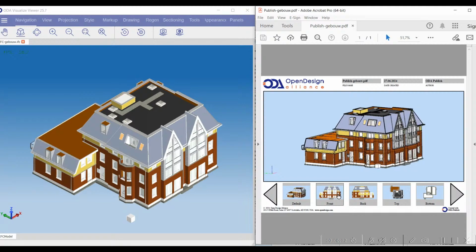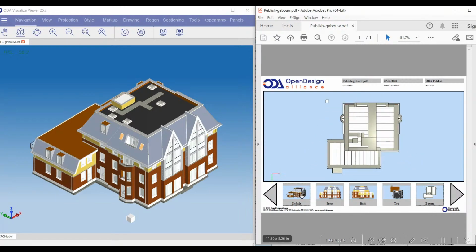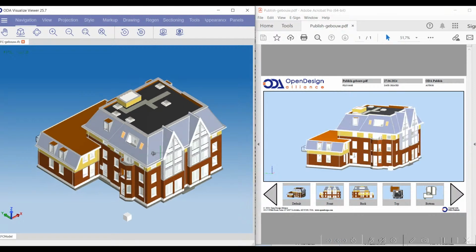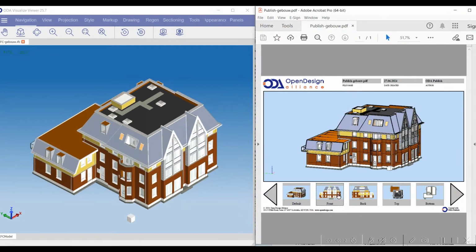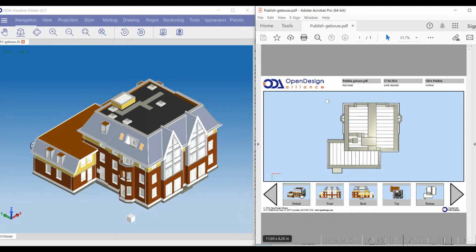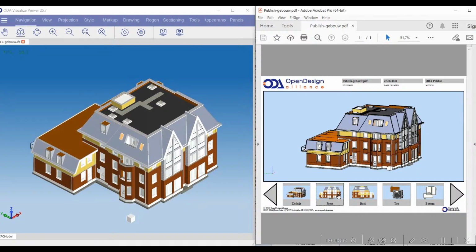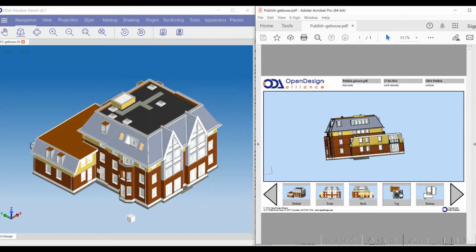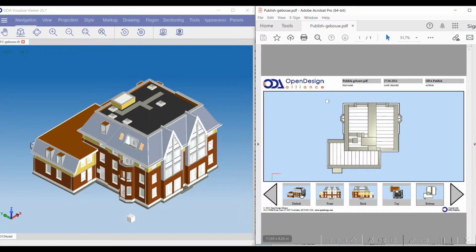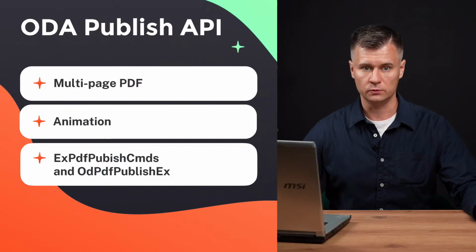Here, again in the left part is the original model, but in the right part you can see the result of publishing using the Publish API. You can see not only the model itself in 3D, but additional elements and UI controls that allow us to switch the views. So that's it, and let's move on.